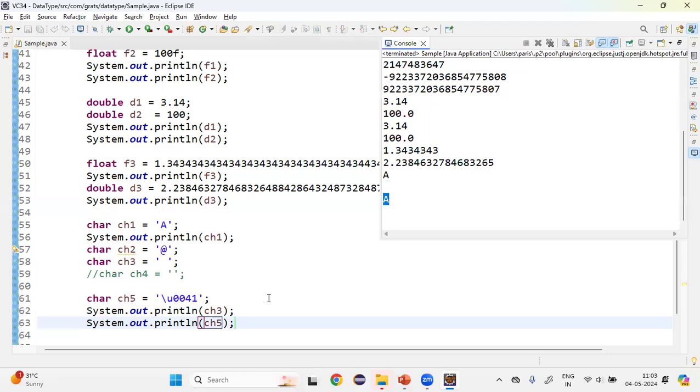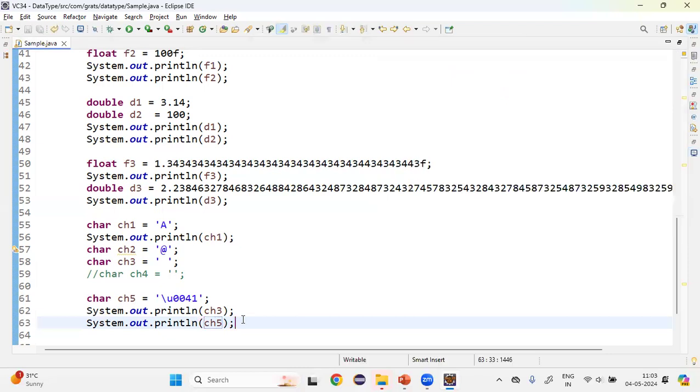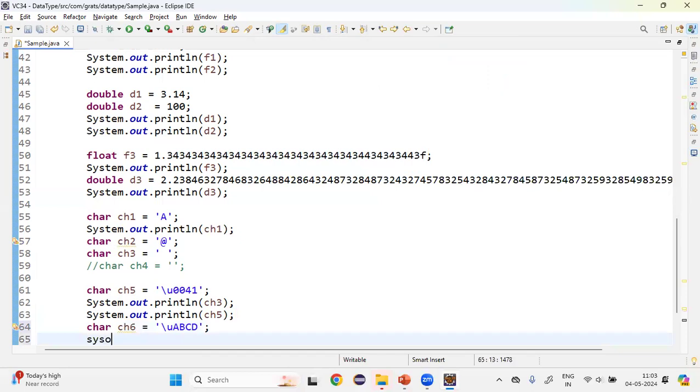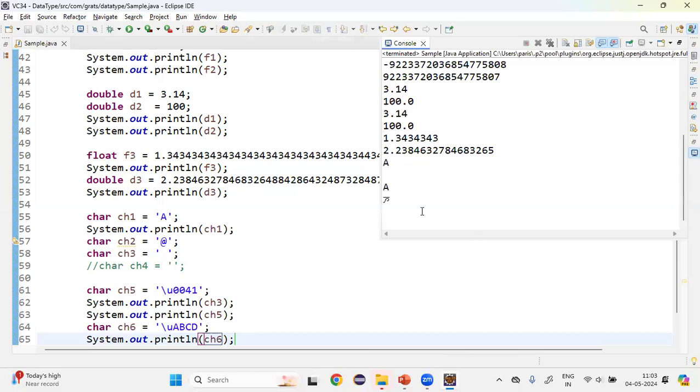That's a Unicode format. For example, if some unique value, which even I don't know what the value is, let us try. I'm using ch6 equals, in single quotes backward slash u, something like abcd. It's possible. Yes, syntactically accepted. Now let us print ch6. Since my system is not calibrated to all such languages, we may not get a readable output. We may get some garbage kind of output. I execute this, you can see this is some special character. Which language, I'm not aware of.